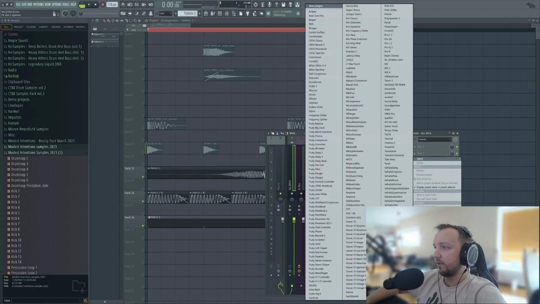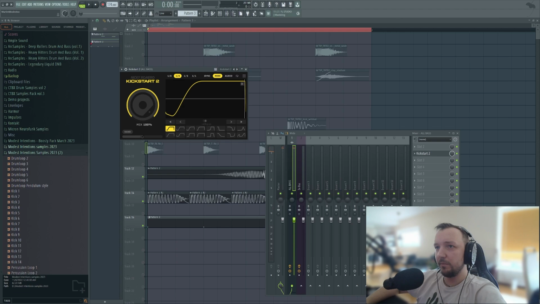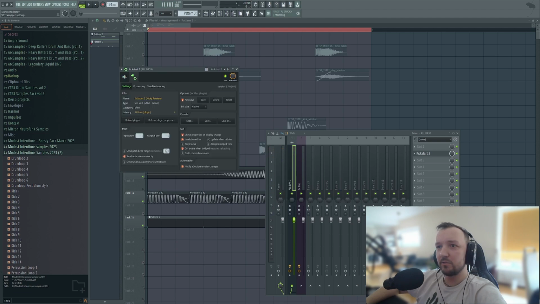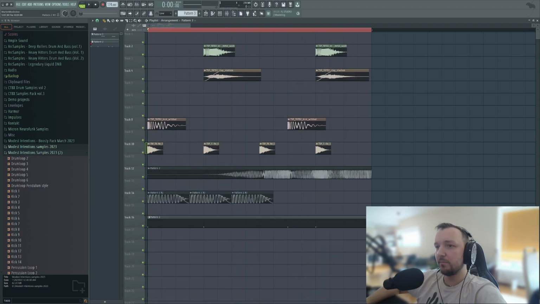I'm gonna open Kickstart 2 right here, go to the MIDI mode, click on the detail settings, wrapper settings, input port, put it to 0, and now it's gonna let the drums cut through the mix.